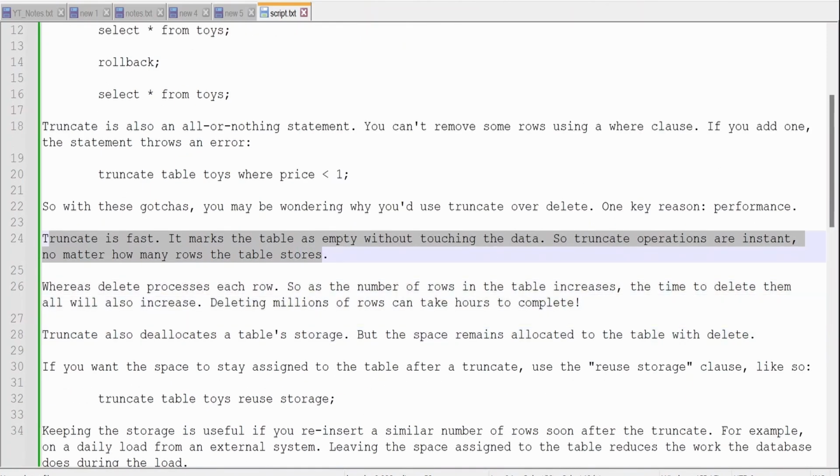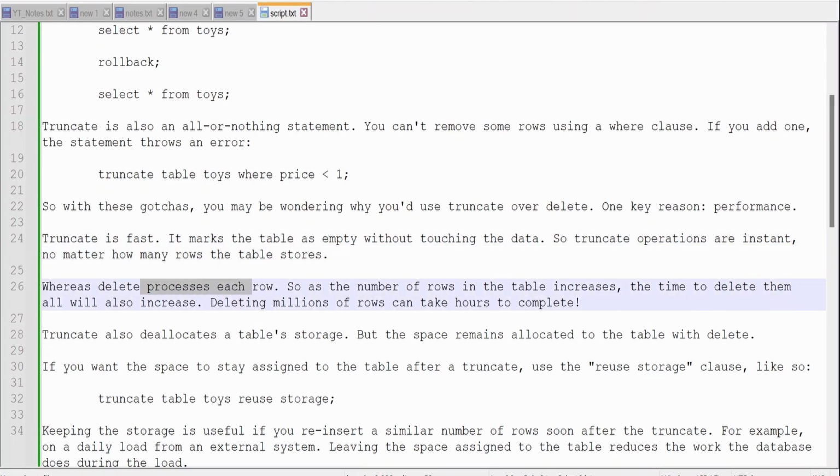If you execute the delete statement and you have 1 million records, it will take a lot of time to delete the records from the table. But if you are making use of truncate, even if it is 1 billion records, it will delete the entire set of records in a fraction of a second. Delete performs the process row by row. So as the number of rows in the table increases, the time to delete will also increase.